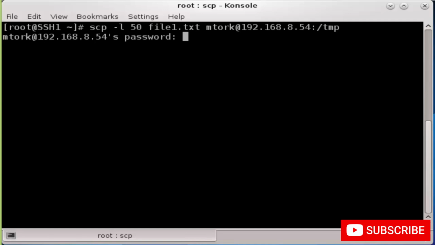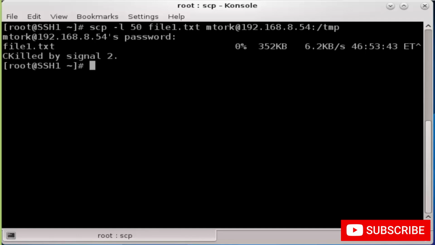Now type the password for user mtorc and press enter. As you see, the transferring process started, and it will take 20 or 32 hours, which is too long to transfer a 1 gigabyte file because we are transferring the file with a 6 kilobyte speed. So let's press Ctrl C to end this process and increase the speed limit.